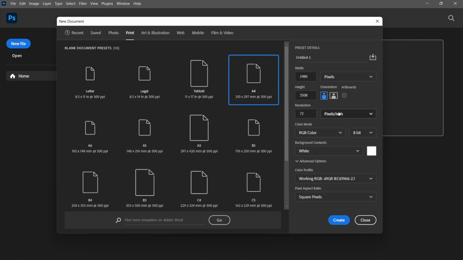Alright, then if you look beside it, there's pixels per inch and there's pixels per centimeter. Usually we use pixels per inch, which is the number of pixels you have in 1 inch. So 72 means you have 72 pixels in every inch of that image. Alright, so that is the resolution.